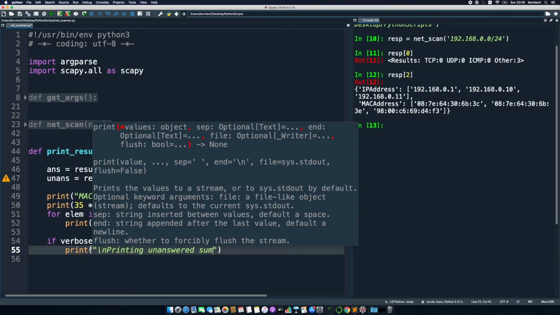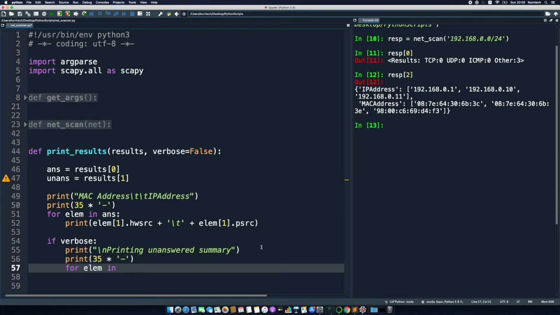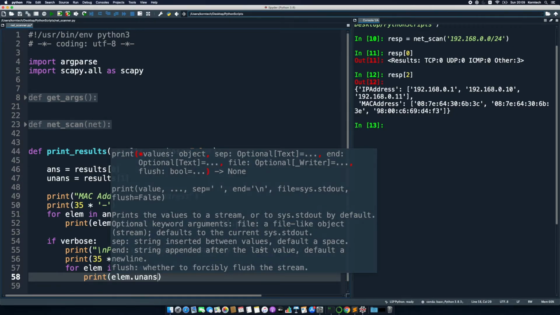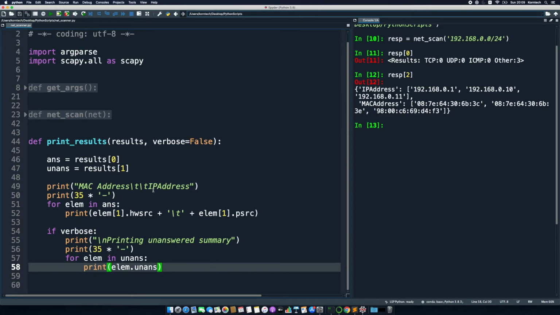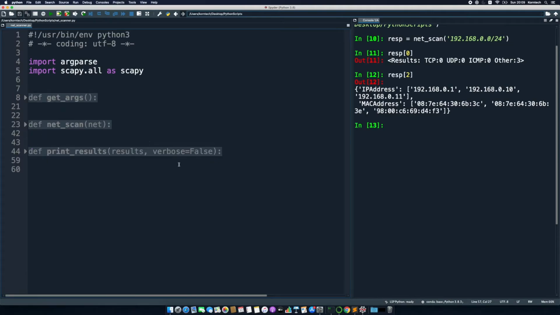unanswered summary. We'll have a chance to print out the summary because there is a convenient way in Scapy as well to print summary of the packets. And we're gonna add this separator here as well. And we're gonna loop, but this time through the unanswered variable, and we're gonna print summary of each element. Okay, it looks like we have everything we wanted. Let me take a look at that quickly. We don't have any typos. We always do. We'll see in a bit.